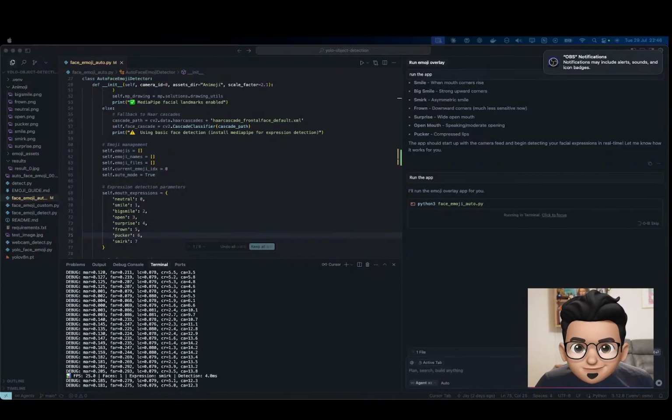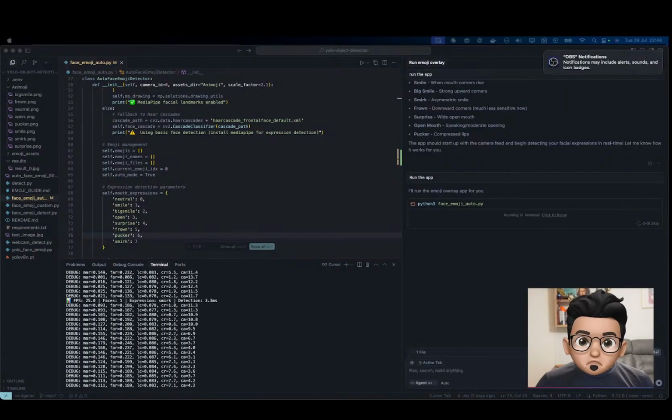I had to capture a neutral expression like this, and then a big smile, and then a smirk, a frown, an open mouth. Doesn't seem to be working. A pucker. That isn't working either. A surprised face, like that. And then while I was doing each of these expressions, I captured a bunch of screenshots.